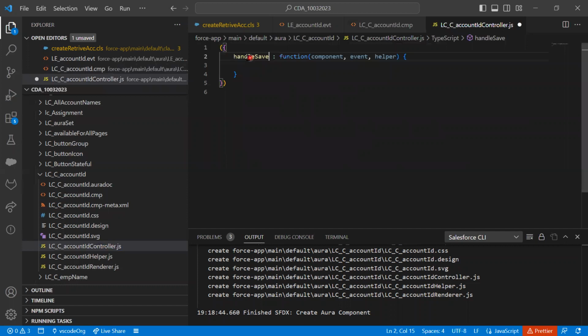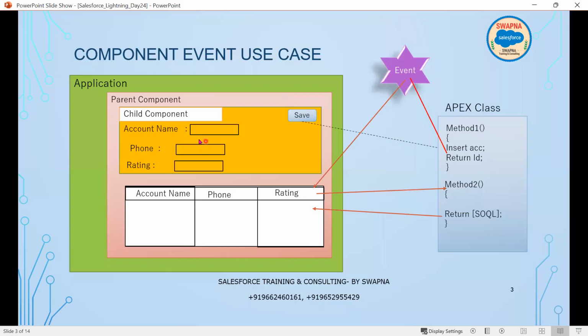So the first thing, what do I need to capture here? When the user enters the name, phone number, rating, and clicks on a save button, what is the first step that needs to be considered here?